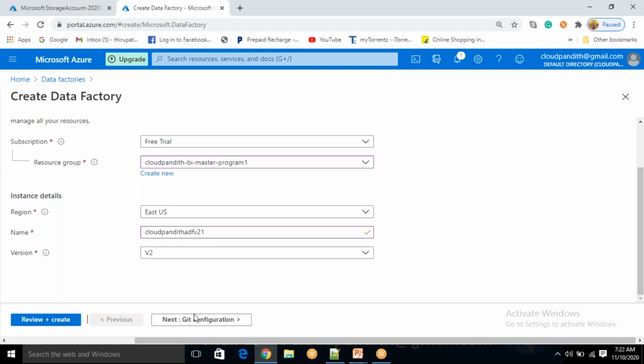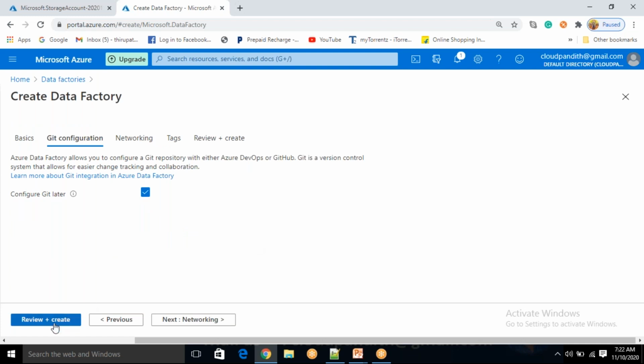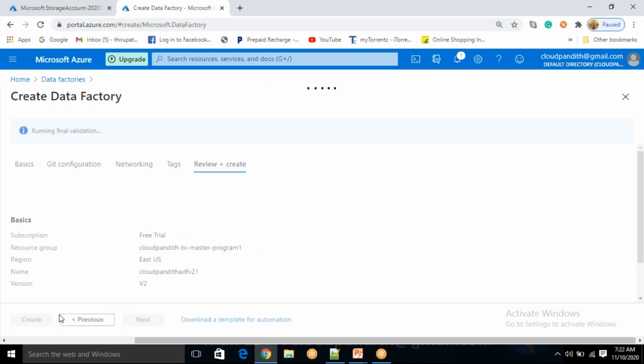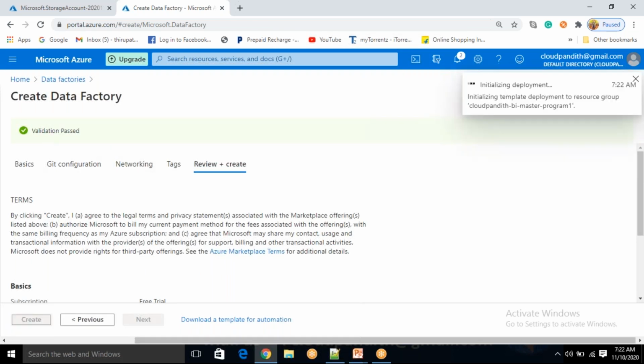Click on Git configuration. We are going to configure this later. Click review plus create. Okay, validation passed, you can create it.